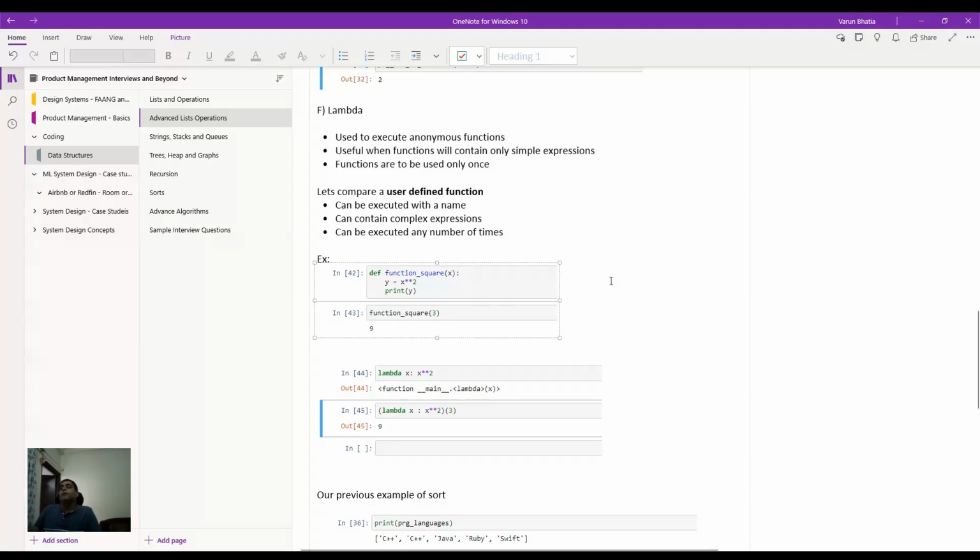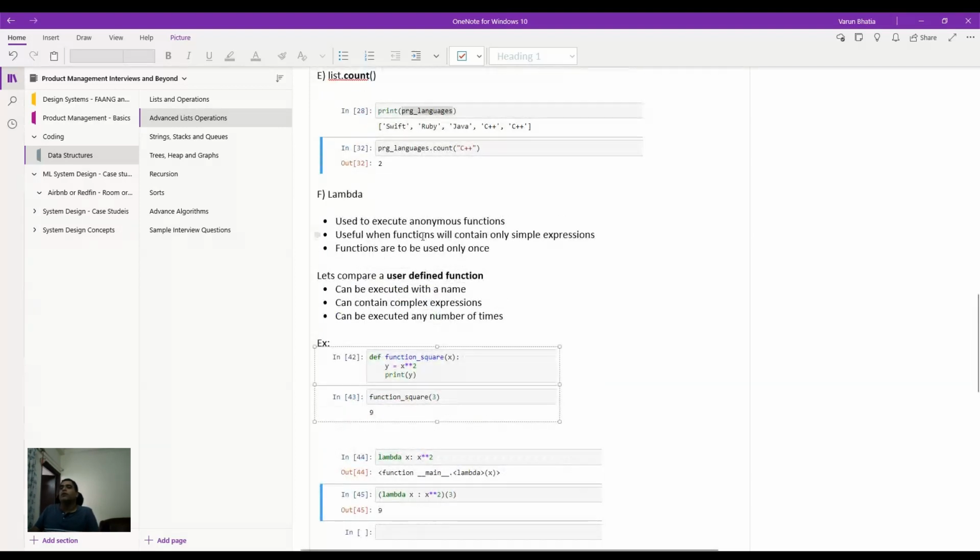Now I am introducing another category of functions within Python. It's called lambda. They usually go by the name of anonymous functions because they don't have any name. Like here, you put in a name, function_square, and you called that function. Lambdas don't have any names, right? I would also say that lambdas have some limitations.